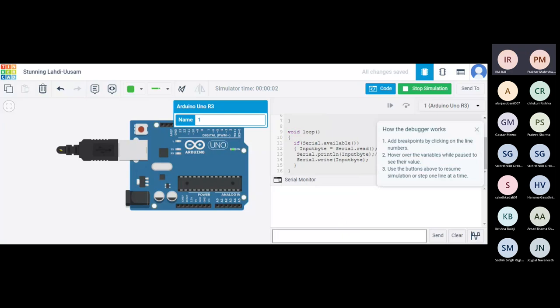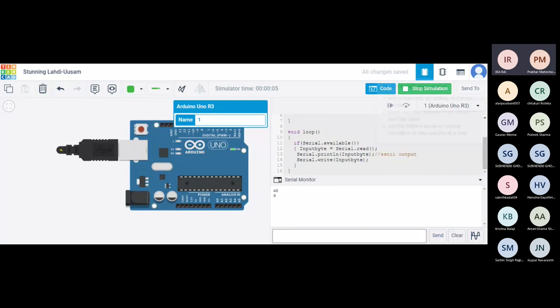So if I send 0 as an output, this is what we get. We got a 0, the binary number that we entered, and this 48 is the ASCII value of the 0. So what is the ASCII value of the 0? There's an ASCII table that I'll show you.